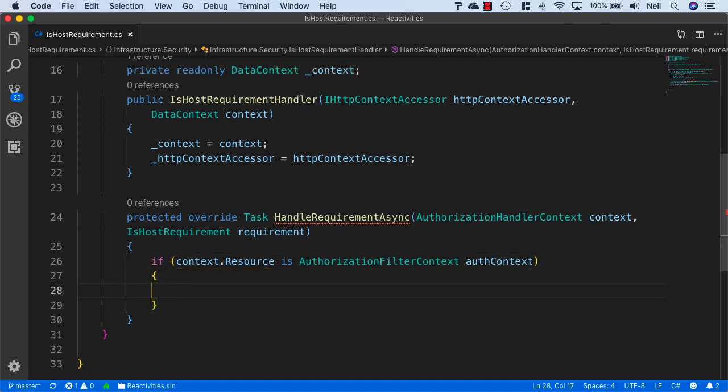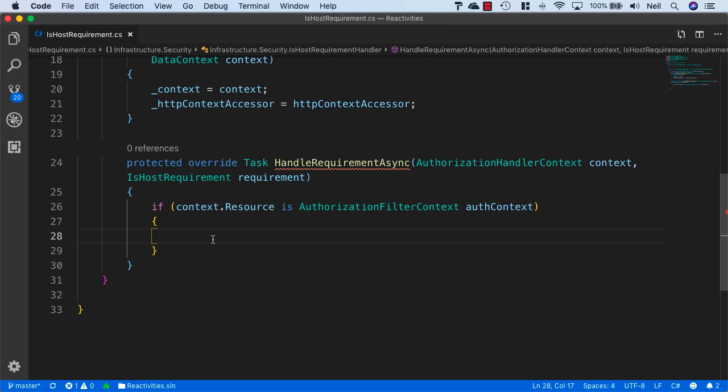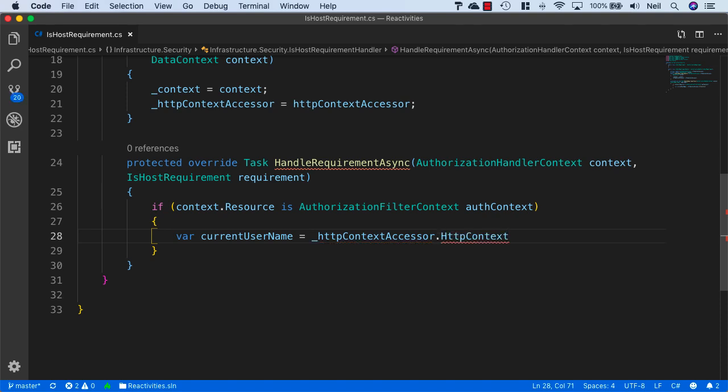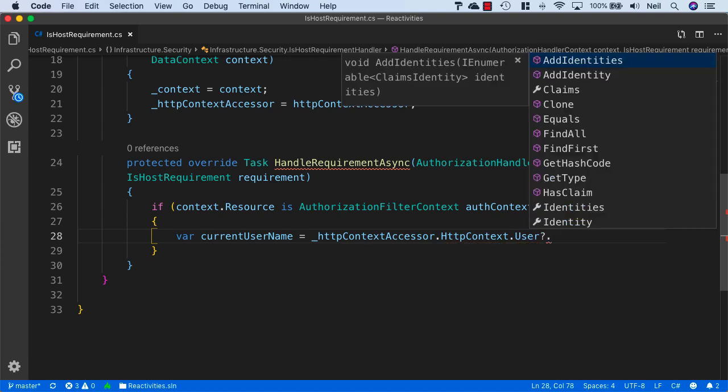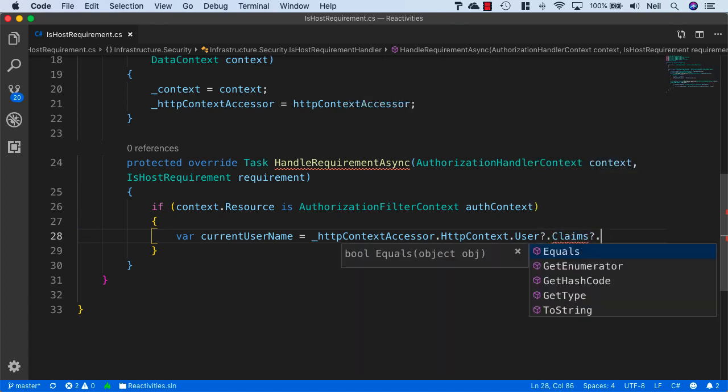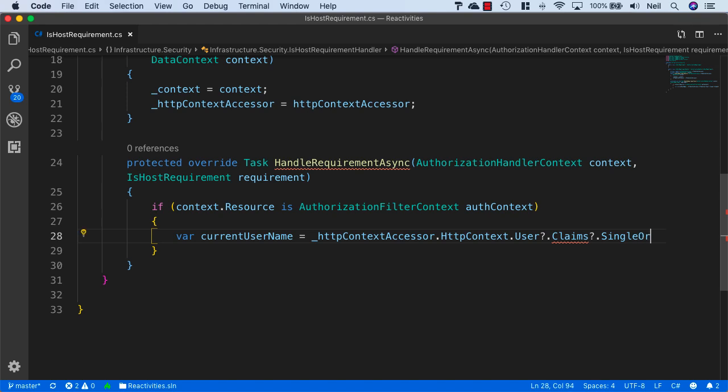And then what we want to do inside here, if we are using an authorization filter context, is get the current username. So we'll say var currentUsername equals, and then we'll need to access our HTTP context accessor. And we're just going to do the same thing we did to get our current username. So we're going to say HttpContext.User?.Claims?.SingleOrDefault.